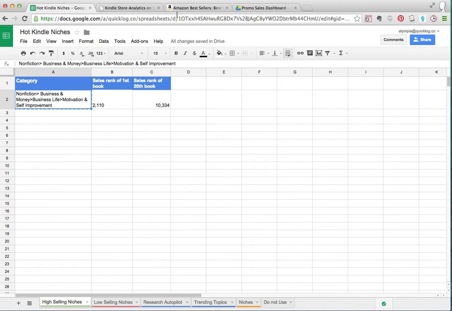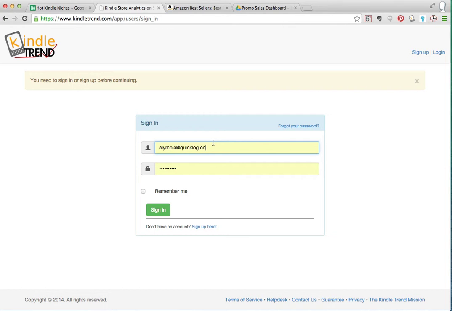So let's get started. Kindle Trends is a tool that pulls in all kinds of sales data from Amazon. We're going to use it to very quickly get the information that we want, and the rest of it we're going to supplement from Amazon. You'll log in using my quick log credentials, the same email address as my Gmail, and the same password. And just log in here.